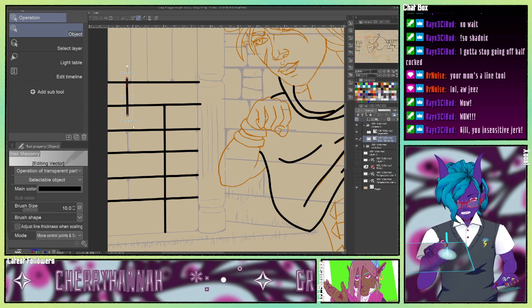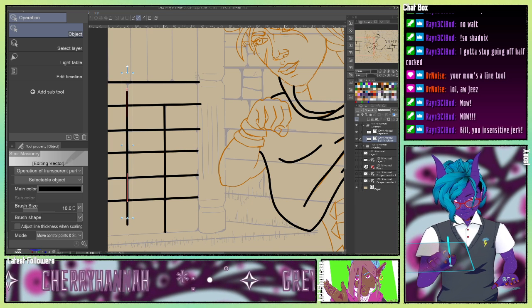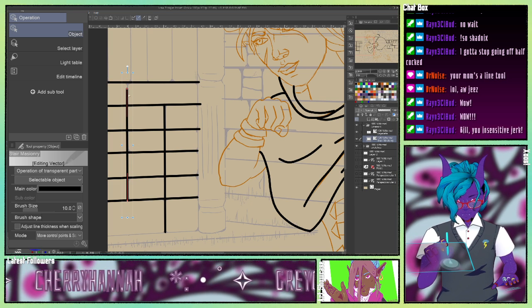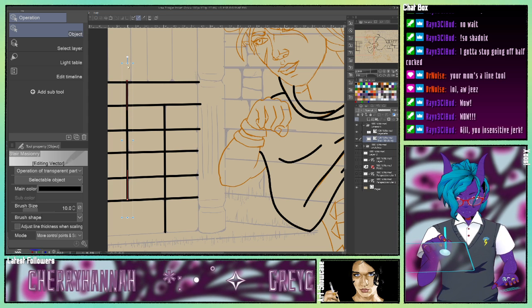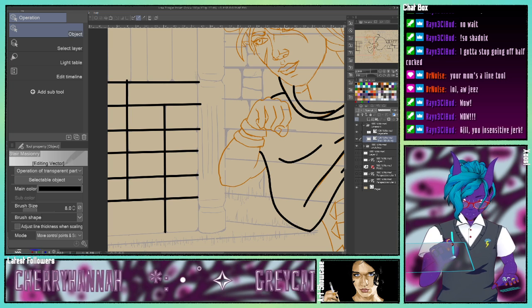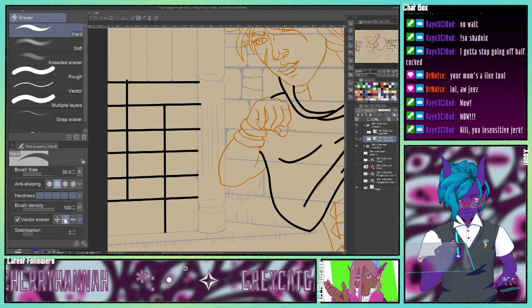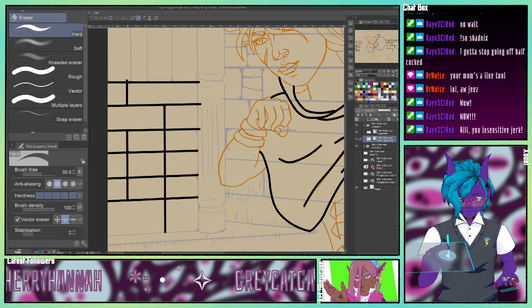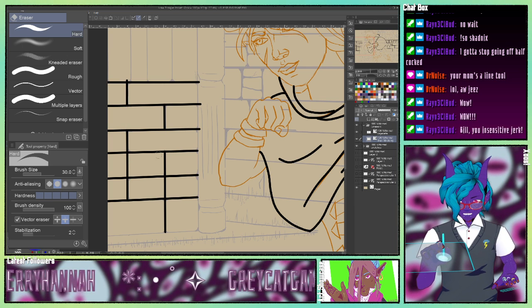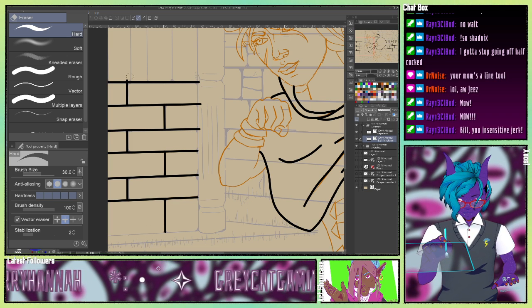Oops, I didn't make this long enough. So I'm just going to grab here and pull. And then I'm going to grab the eraser, use that same thing, erase up to intersection. I'm going to erase the other ones. An easy brick pattern.